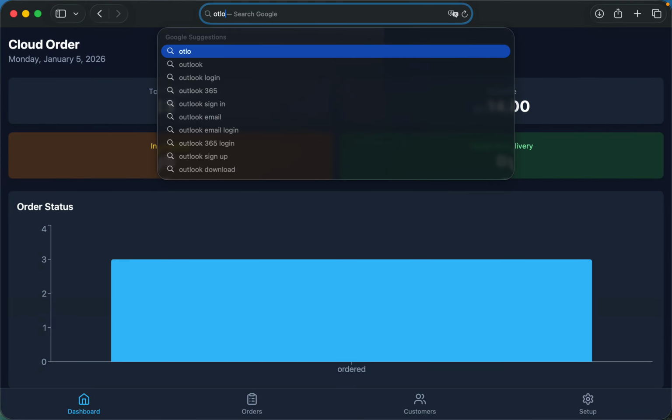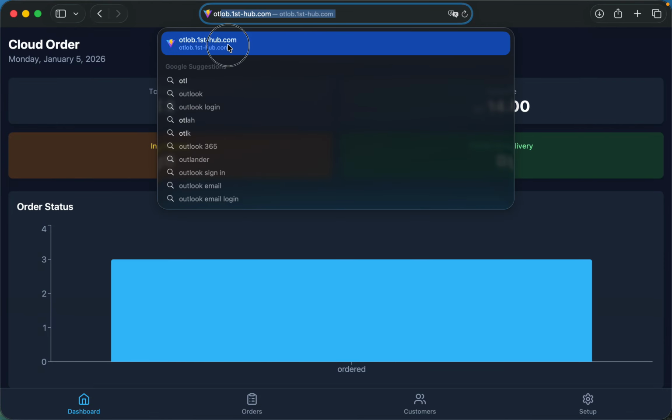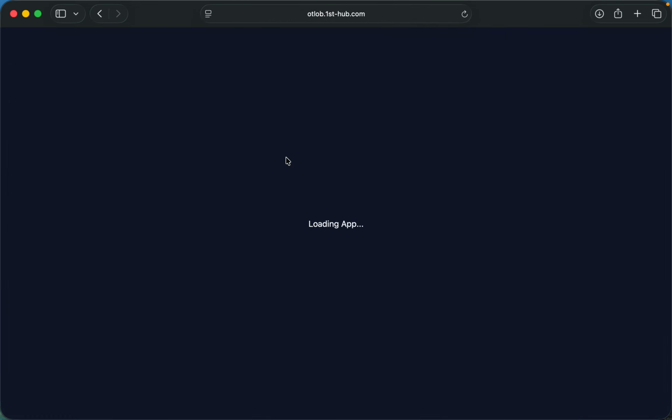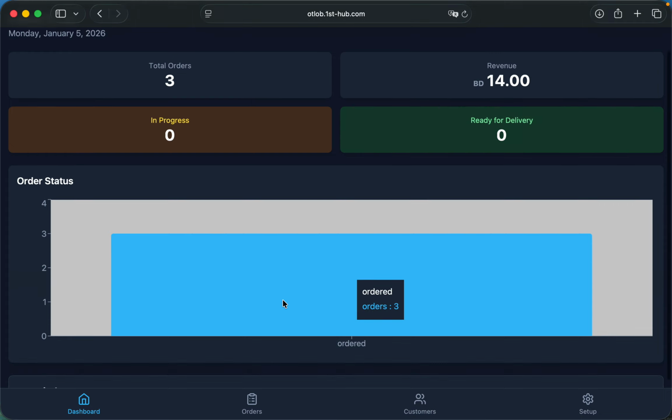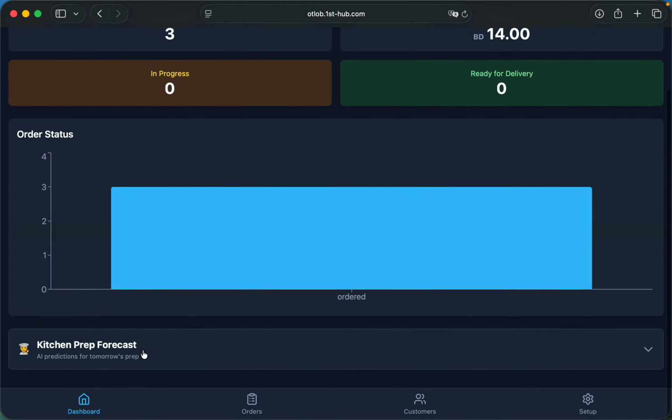So this is the application of Outlook firsthab.com. And here, the interface, we have the total orders. We have the revenue, the progress on an order, for example, if it's in preparation. Here, if the order is ready to be delivered, and you have a graph, and we have a forecast here.